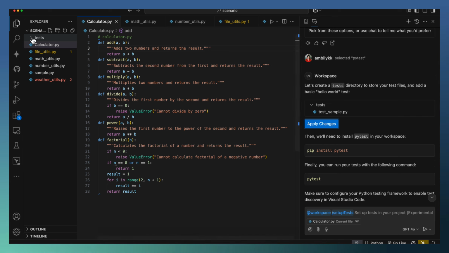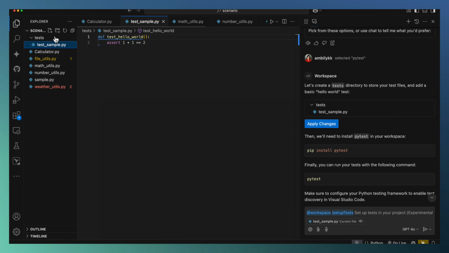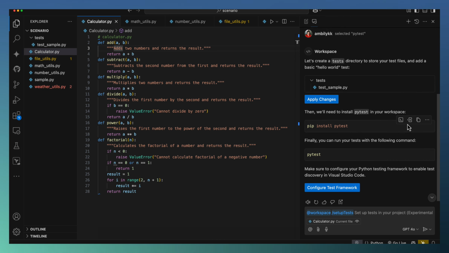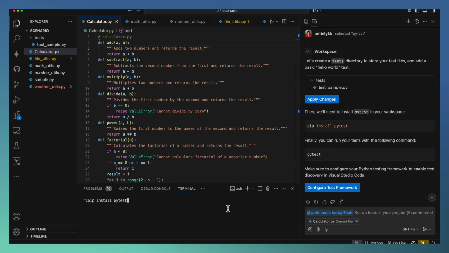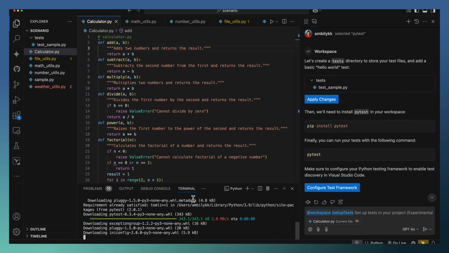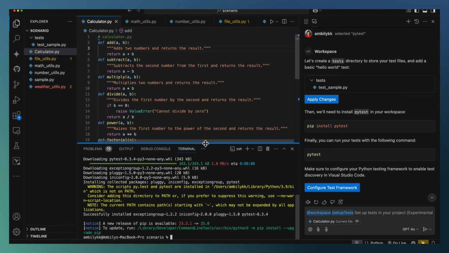It added a test folder with test sample. There is a hello world application test provided here. That's a simple test added. Now I need to go ahead and install PyTest. That's the second step mentioned. You can directly insert this command into your terminal and execute it. So I have taken pip install pytest into the terminal and am executing that command.